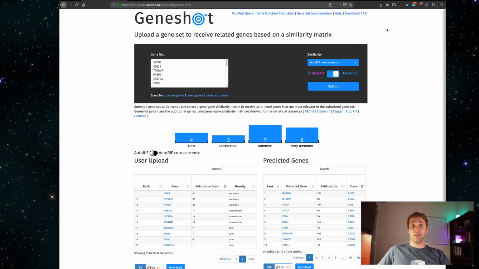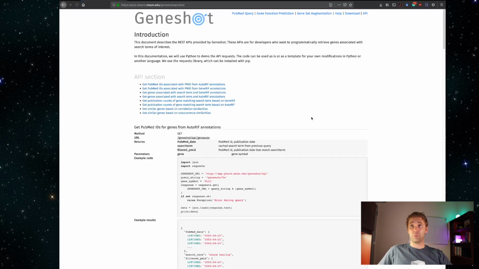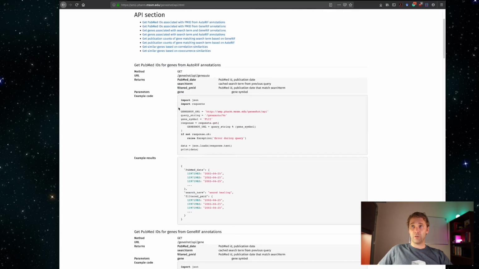And then, if you want to use this programmatically, you can. So this whole website is built around an API. So if you go to the API section up here, you can learn about how to write your own code to get the results programmatically, and you can build it into your program and send much more queries than you could do by hand.